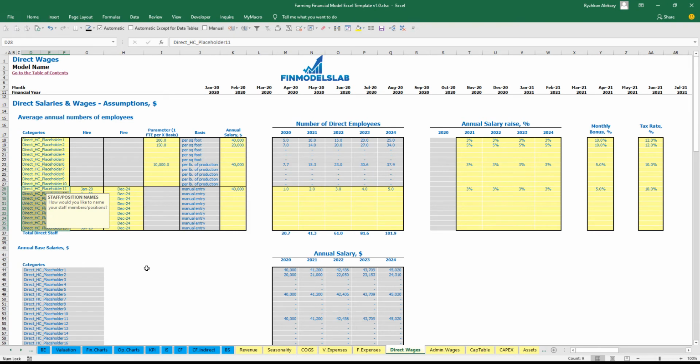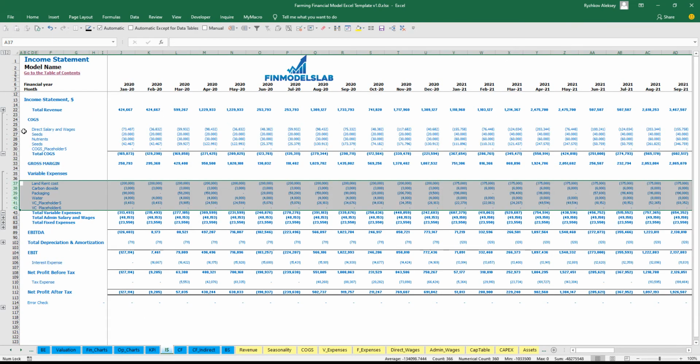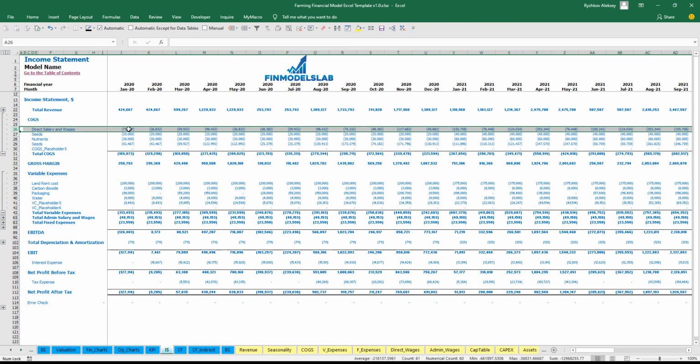And the final type in this case is to set up your direct headcount by just a hire date, for example February 20, the fire date can be the last date of the model, and the basis is manual entry. You can set up the salary as well, $10,000, and you can adjust the number of direct employees manually: 2, 4, 6, 8, and 10. In the income statement, under the COGS section, you may see the direct salaries and wages calculation, so it's a part of your cost of goods sold.